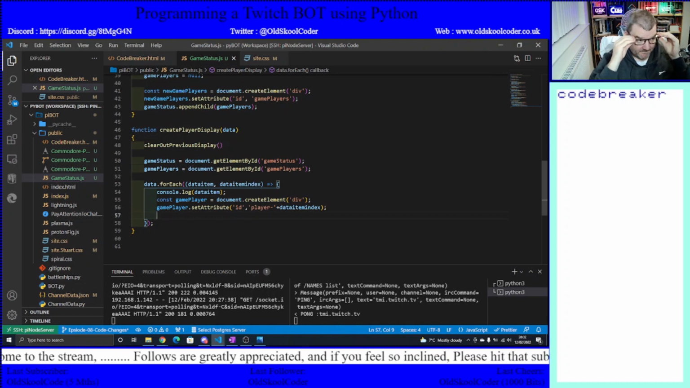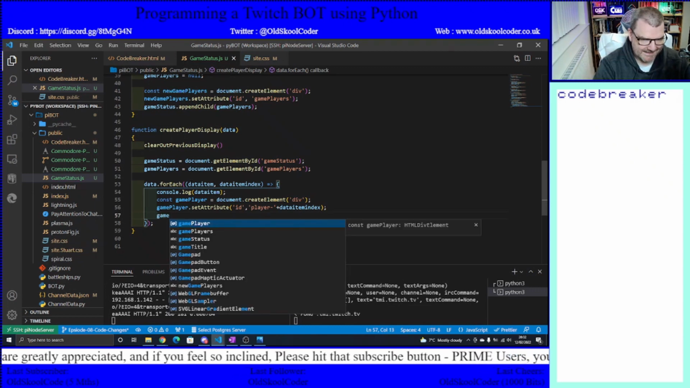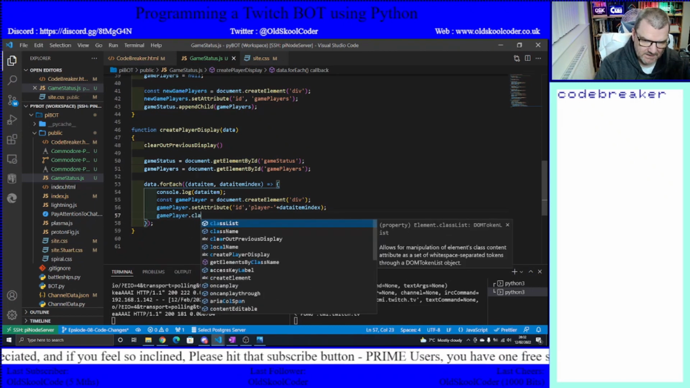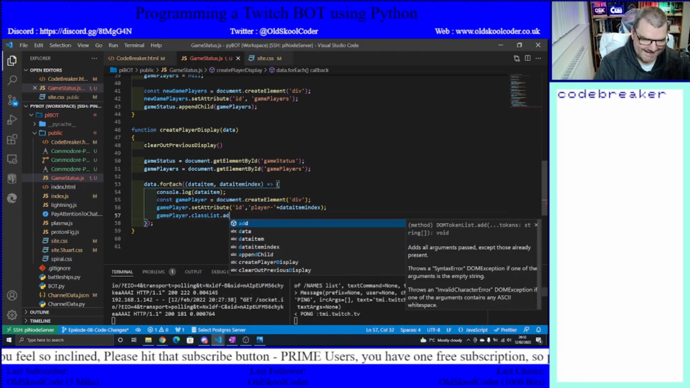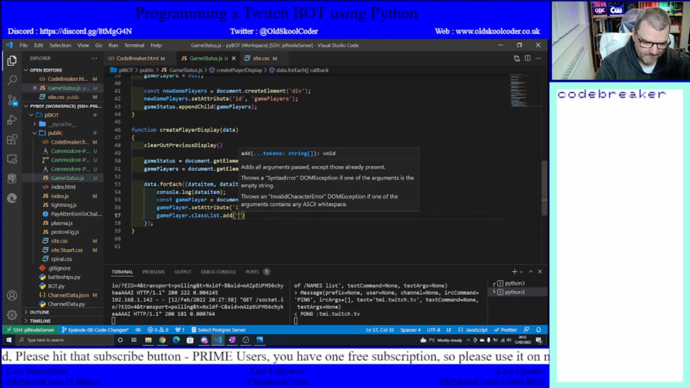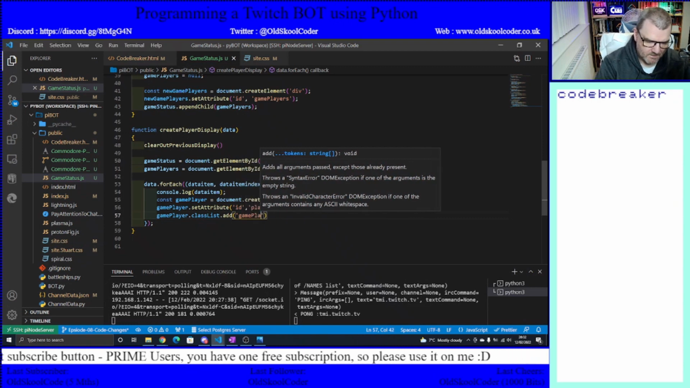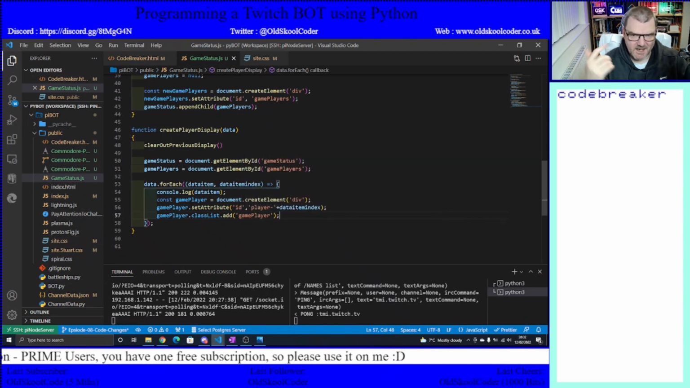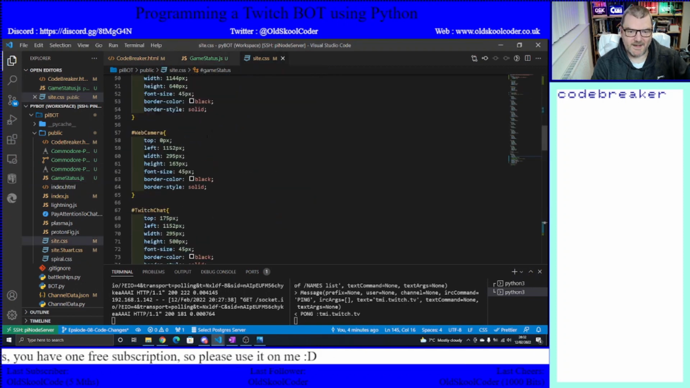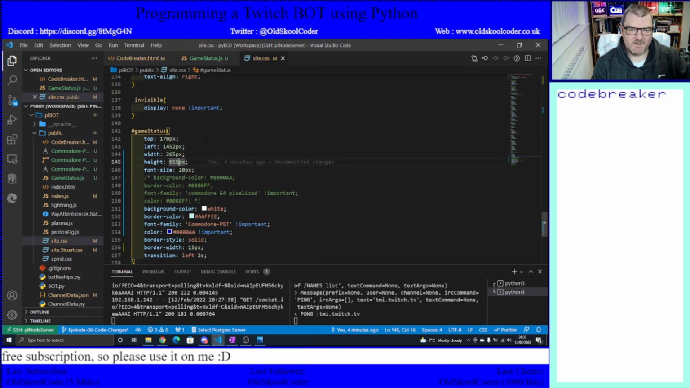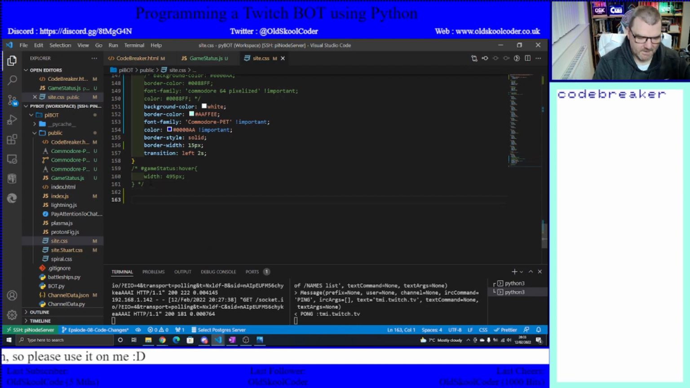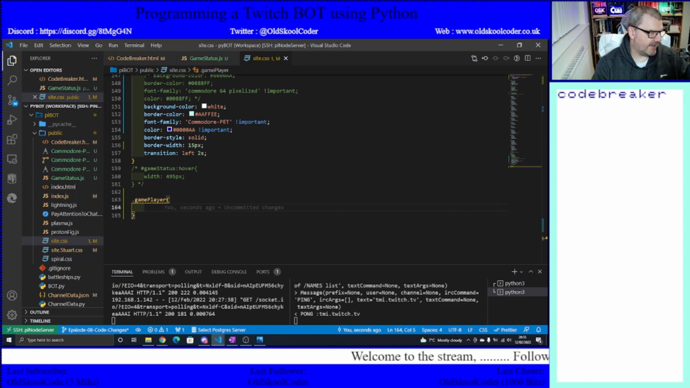So when we create it, they'll have a unique ID, so it'll be player 1, player 2, player 3, player 4, player 5, yeah? And then for this, we're going to add, so game player dot class list dot add, and we're going to add a styling class called game player, and we haven't got that in here yet, so we better create it. So here we go. So dot game player. Now, what are we going to put in this class?